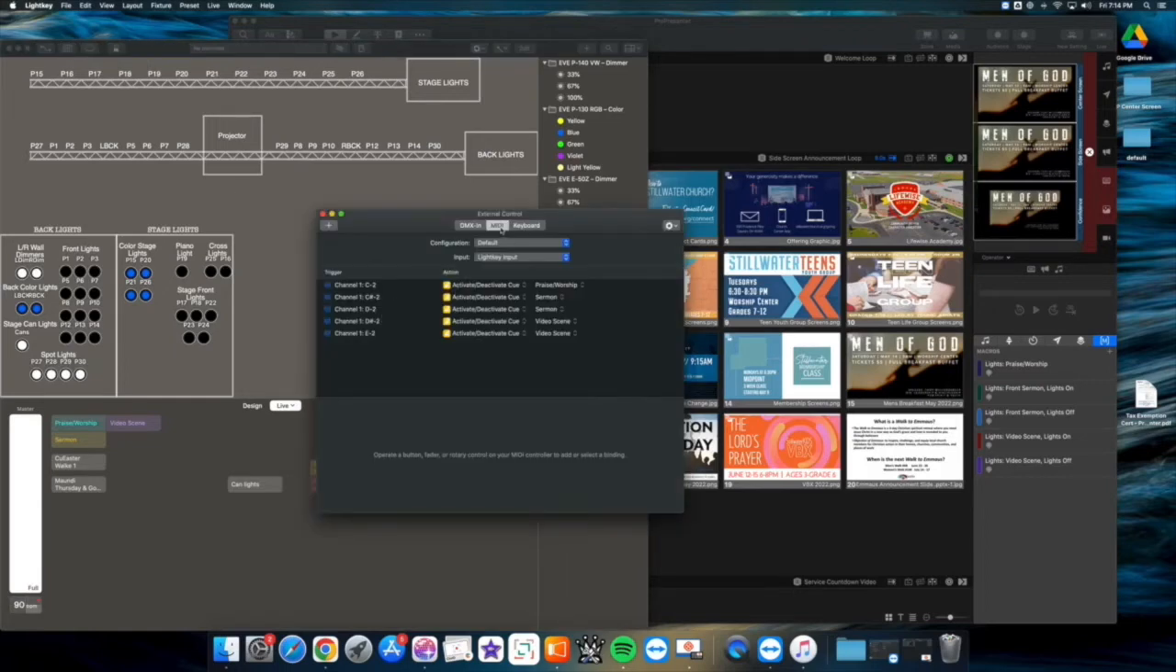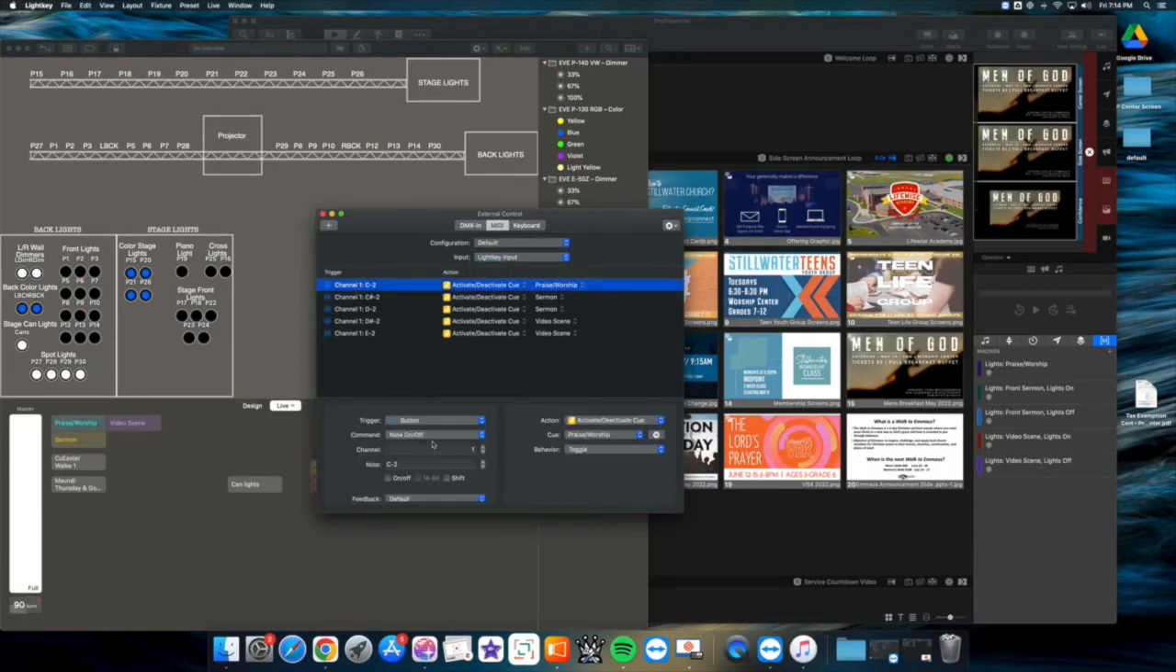Now, it's already under MIDI and LightKey input. That's what we want. We're going to click on Channel 1C2. Now, what we see right here is it's a trigger button, commands and notes on or off. Behavior is toggle, and our action is activate, deactivate cue. So we need that to be on activate, deactivate, but toggle is just activate. Activate only means it'll turn it on. So that's how we set the behavior for turning praise and worship lights on.